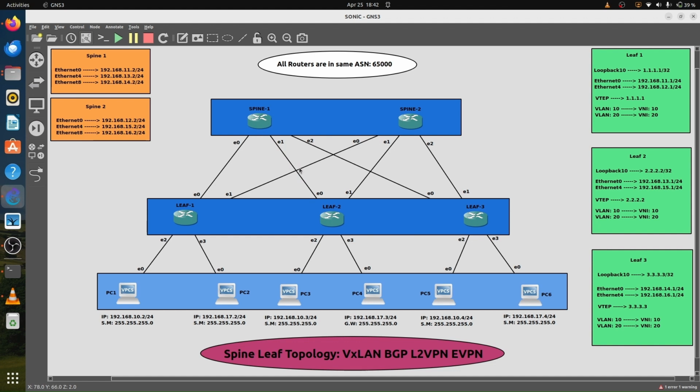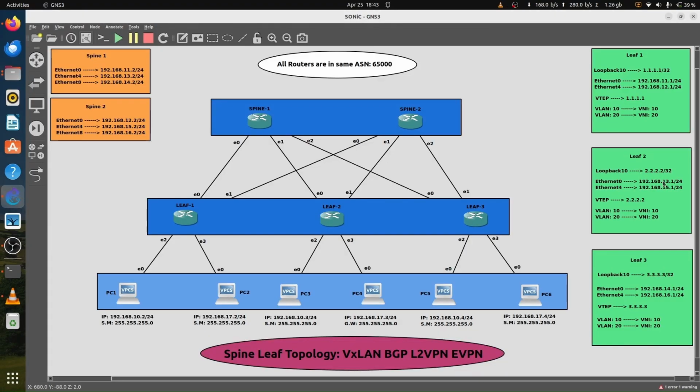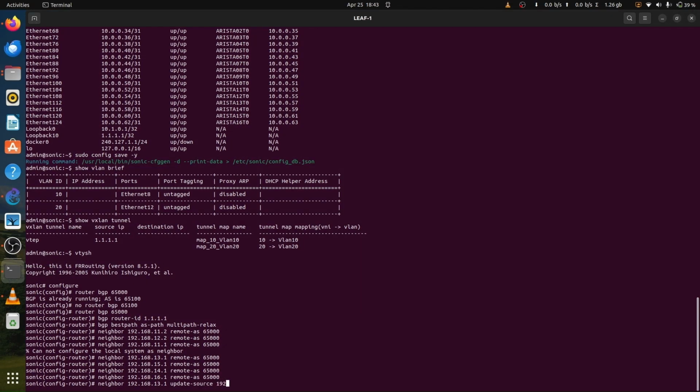So I will use command for 13.1. For 13.1 I will update source neighbor 192.168.13.1. update source for 13.1, the source would be 11.1, 192.168.11.1.